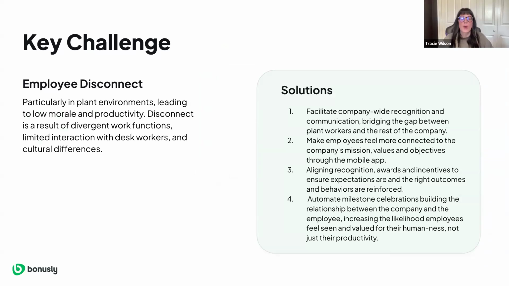Alrighty, so let's jump into our next key challenge. So this is a big one. This is employee disconnect. So typically, we see in the past that large healthcare systems can often struggle with communication and engagement across the different departments and locations.